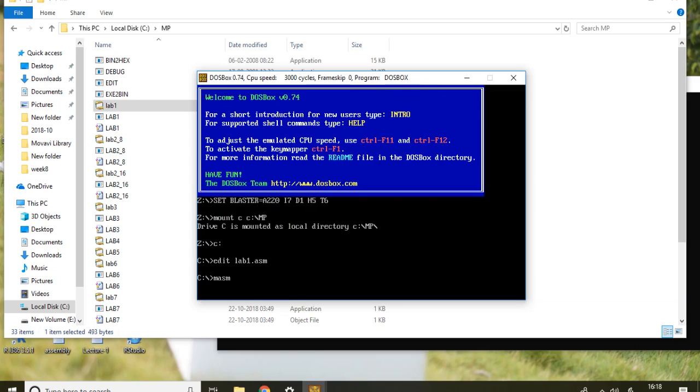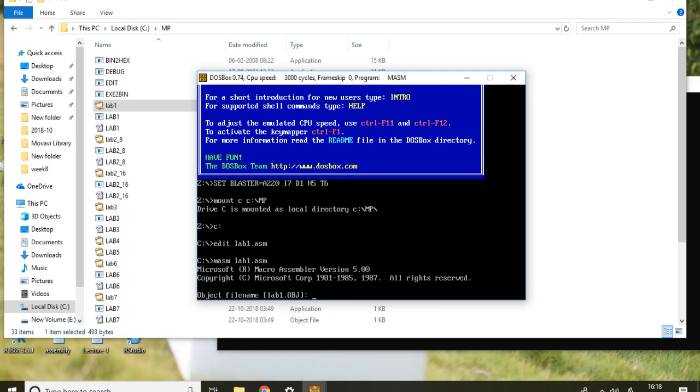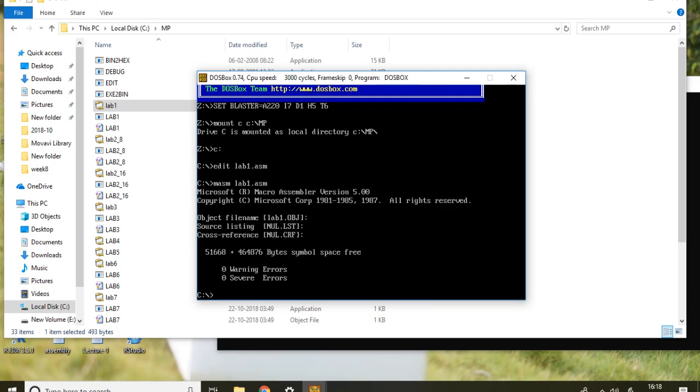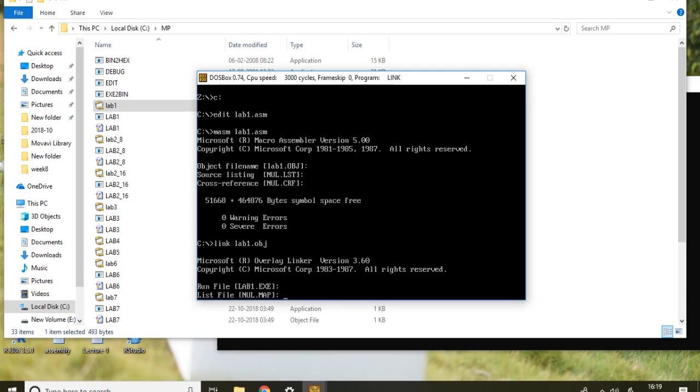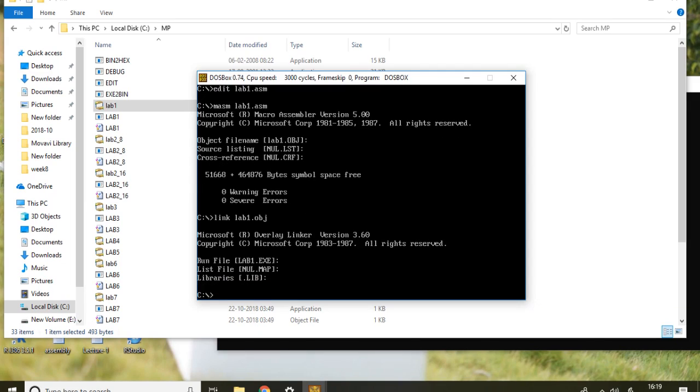After that, first I'm going to run masm. How to compile this program? First masm, then the full name of the program, lab1.asm. Now the object file is generated, along with the source listing and cross references. Next I have to link it: link lab1.obj, because the object file is already generated. Now the exe file is going to be generated, lab1.exe. Then I want to run that file to see my result.